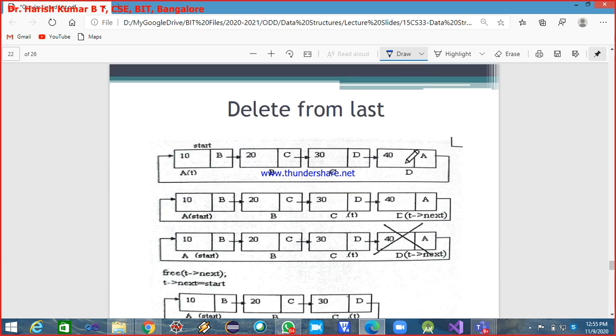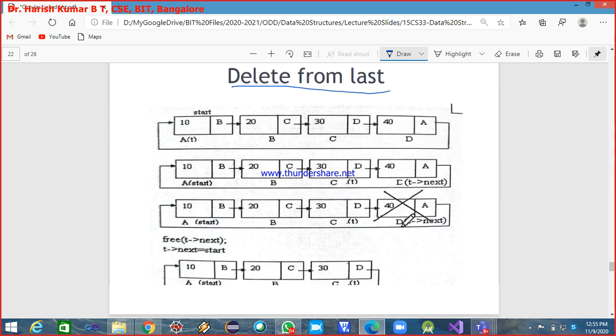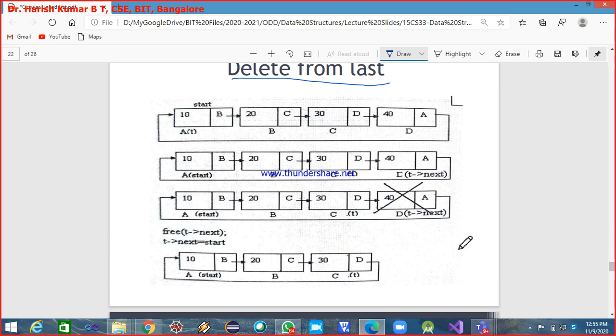Now similarly, you understood delete from the front. Now how do we delete from the last? So this is again the list we have taken, and then again I take a temporary pointer t, and I make the temporary pointer t point to the last but one node. You can observe here t is pointing to this.